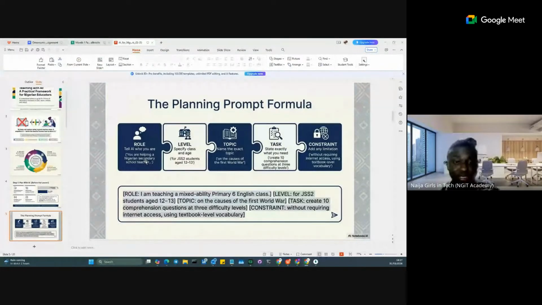Context is very, very important when you're speaking to AI models. Then what class are we addressing? This same topic, the causes of the First World War, could be taught at a very, very high level. So you need to make the AI understand the level at which you want the content to be. Then the topic and the task. What do you want it to do? Should it create 10 comprehensive questions? Should it generate an image based off the topic? So you have to be very, very specific with everything that you want the AI to do.